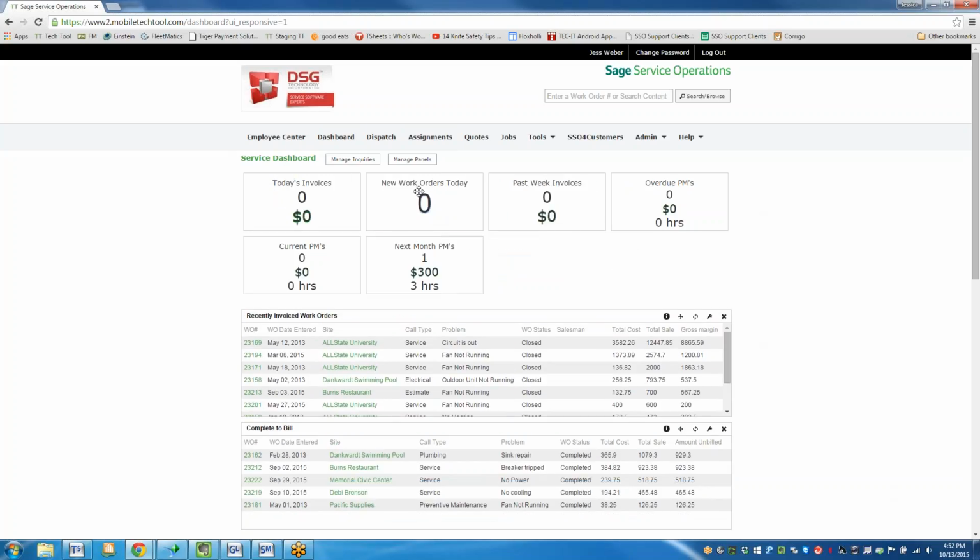The service dashboard will show us how many work orders were entered today, how many invoices were done, past week's invoices, overdue PMs, current, next month, etc. And so I'm doing this with test data, so I don't have as much information as I'm sure some of you would. But this works for any size company. It could be 100 work orders, 100 invoices, thousands of work orders, thousands of invoices. It will keep a tally of any of your databases in Sage 300 or 100. And so this is your service dashboard.